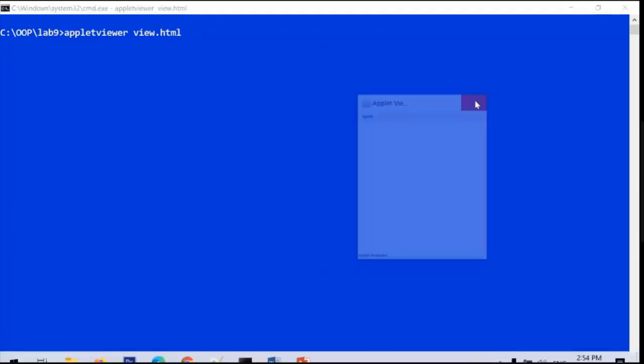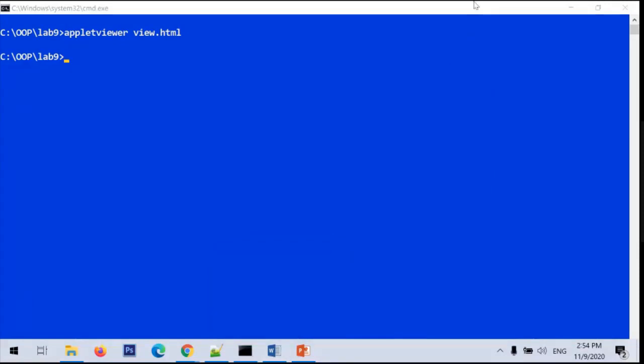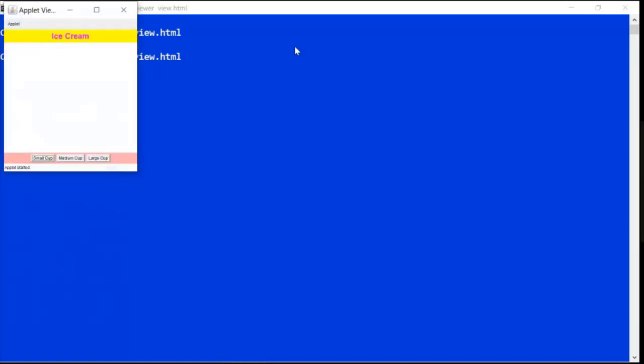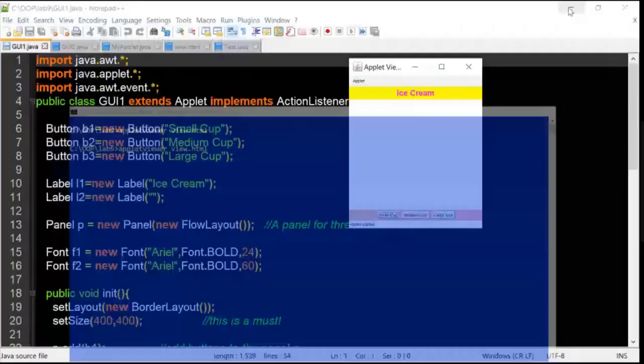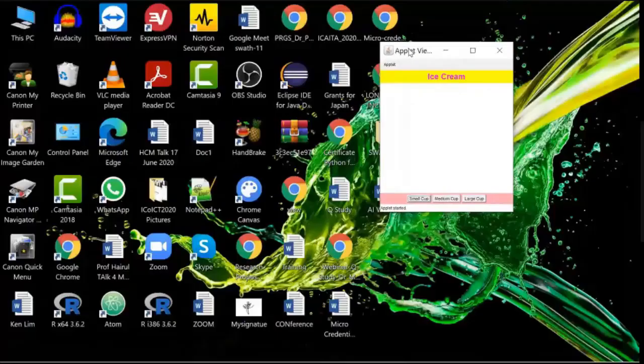Again, we run the command appletviewer view.html and enter. Now look at this output. Now comes to our code and see.